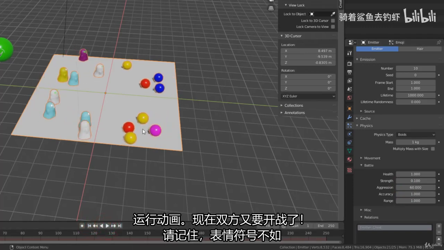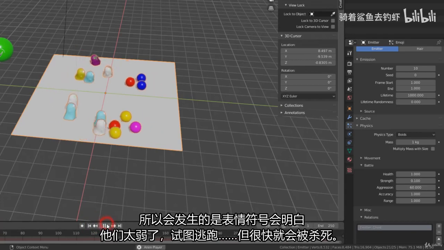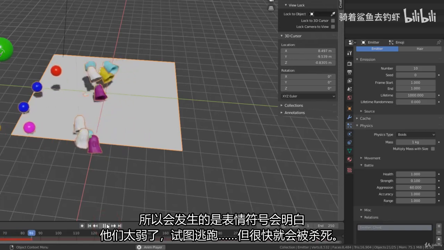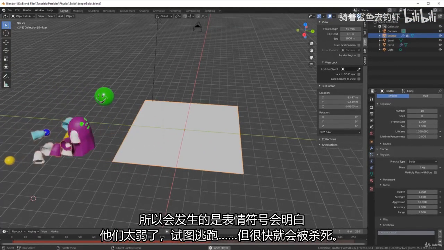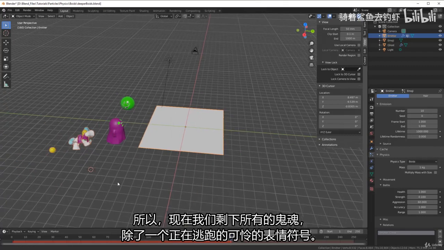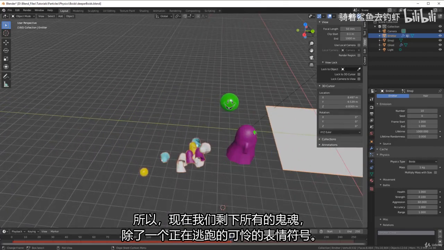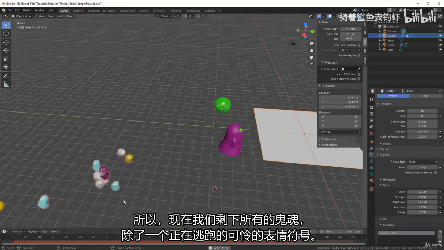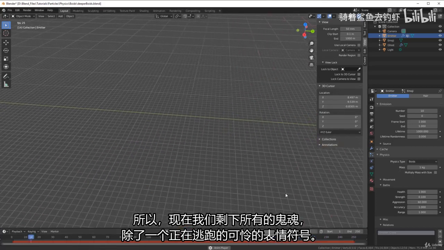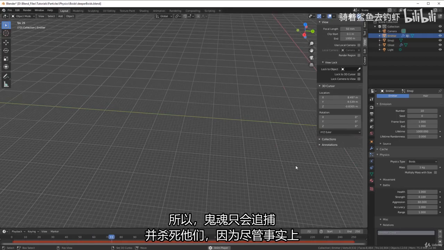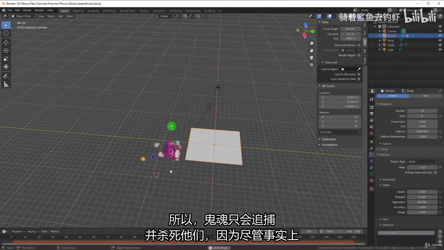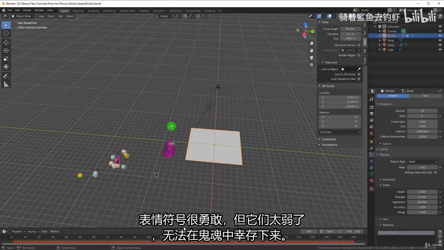Remember that the emojis are not as strong as the ghost here. So what will happen is that the emojis will understand that they are too weak, try to flee, but quickly get killed. So now we have all the ghosts left, except one poor emoji that is fleeing, at least until the animation stops. So the ghosts will just hunt them down and kill them, because despite the fact that the emojis are brave, they are too weak, and they will not survive the ghosts.